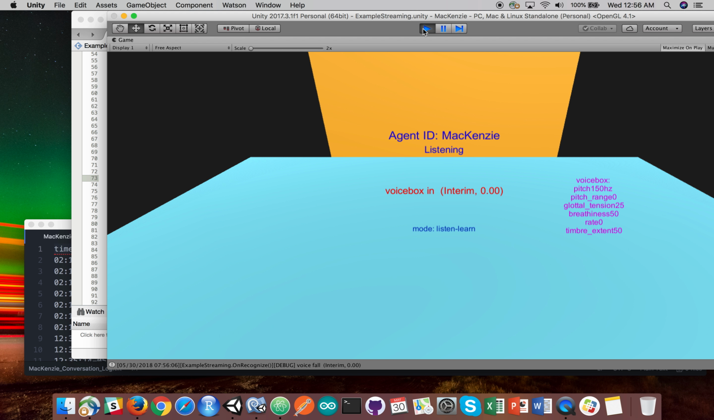Voicebox, increase the rate. Voice traits have been modified. Voicebox, increase the pitch. Voice traits have been modified. Voicebox, increase the pitch. Voice traits have been modified. Voicebox, reset, please. Voice traits have been modified.